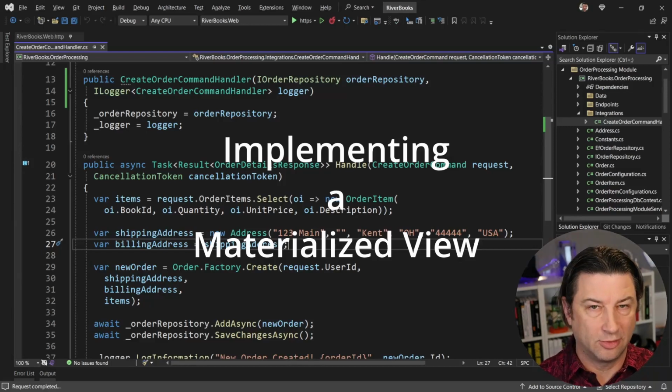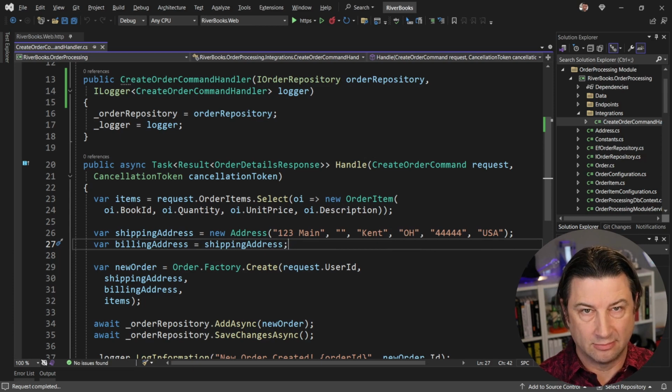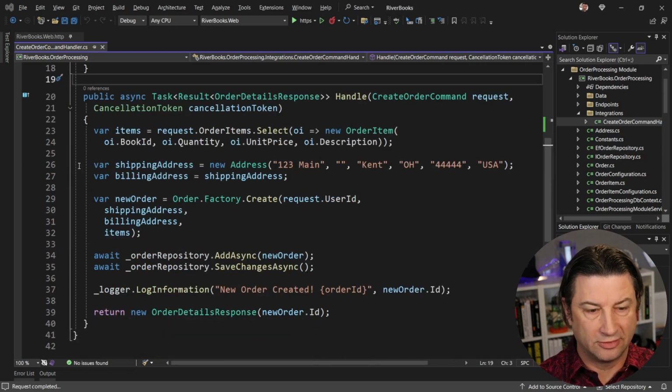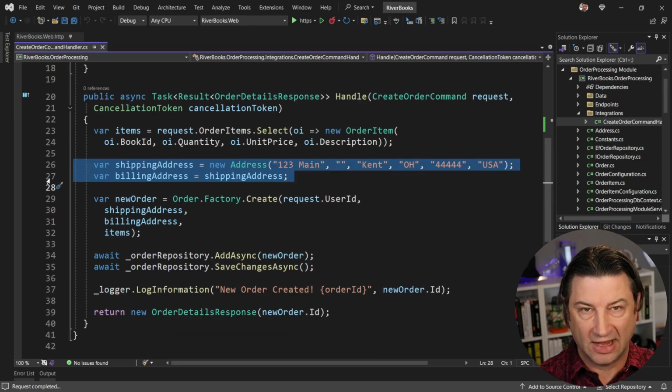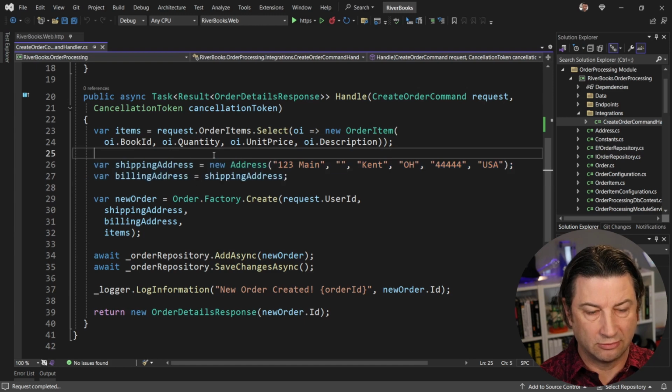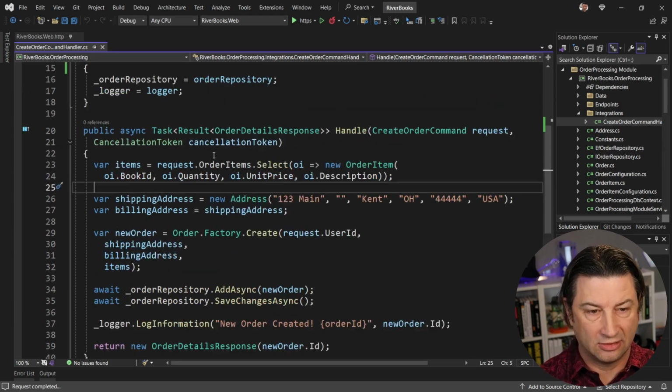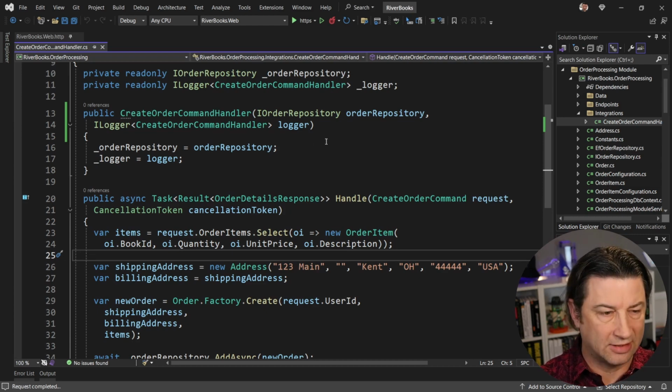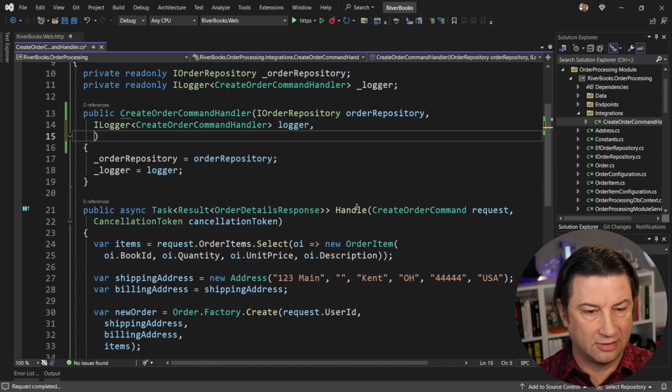All right, now we're going to implement a materialized view using Redis on the order processing module. To get started, we're going to take a look at this spot right here, which is where we want to actually get the data from our materialized view. Instead of just newing up an address here, we want to be able to fetch an address from some type of interface. That interface we can call, let's say, IAddressCache.